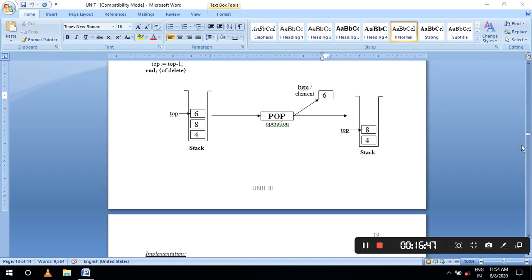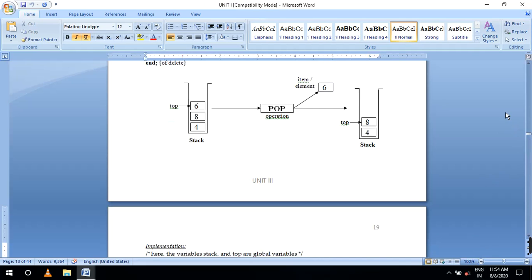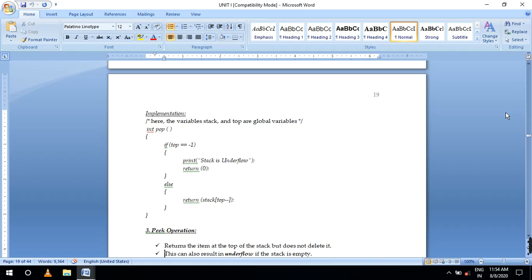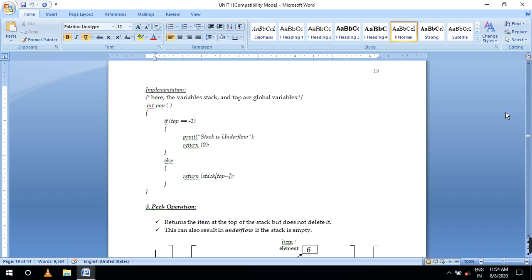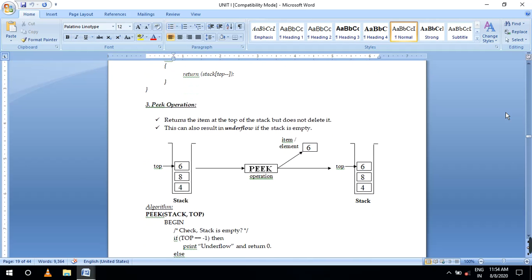Next, in the implementation, top equals top minus 1. If you delete all the elements, we declare that the stack is underflow. After that you go for the peek operation. Peek is used to view the element. If you have not deleted anything and you give a push, then directly go for the peek operation, you just view the elements that were inserted.